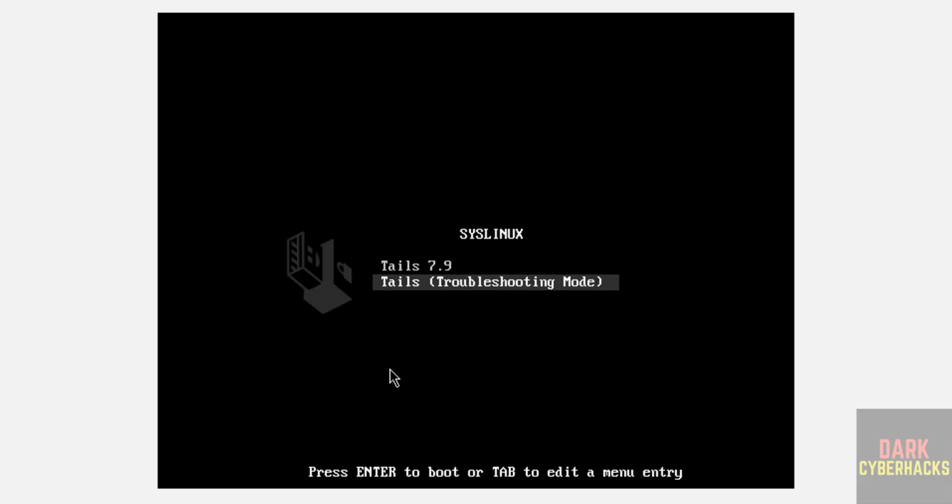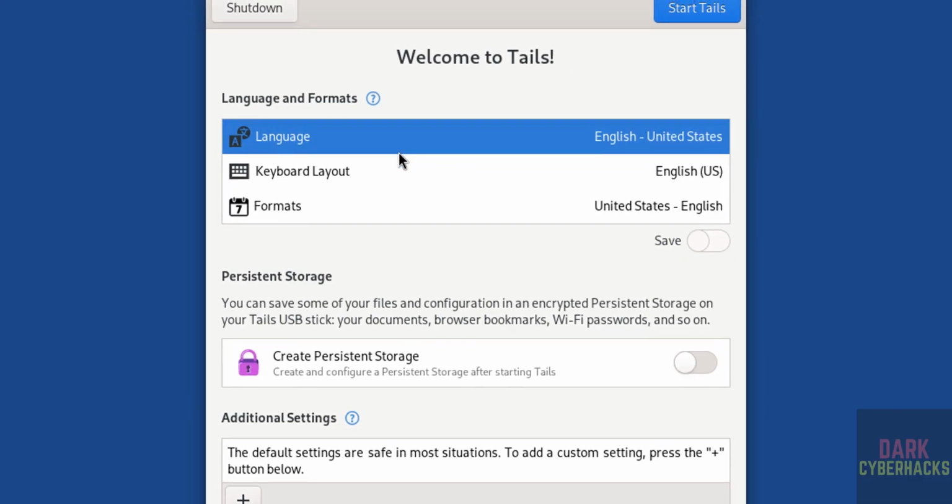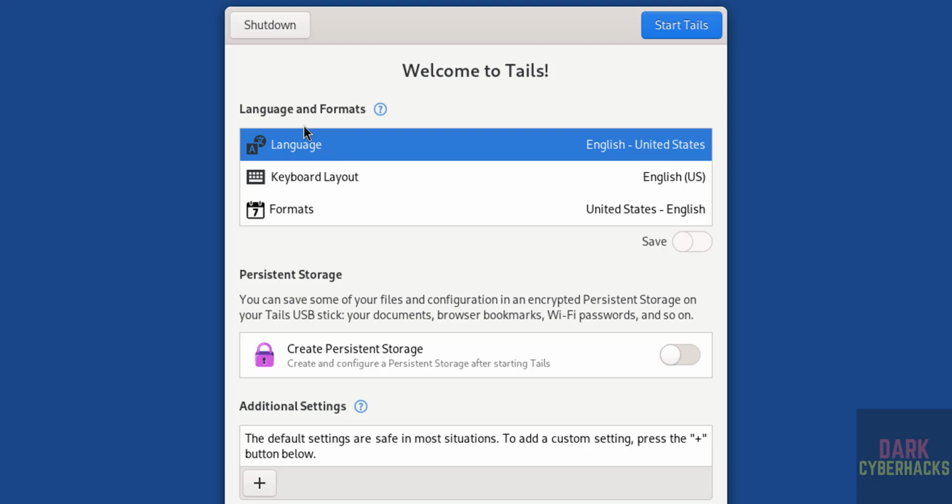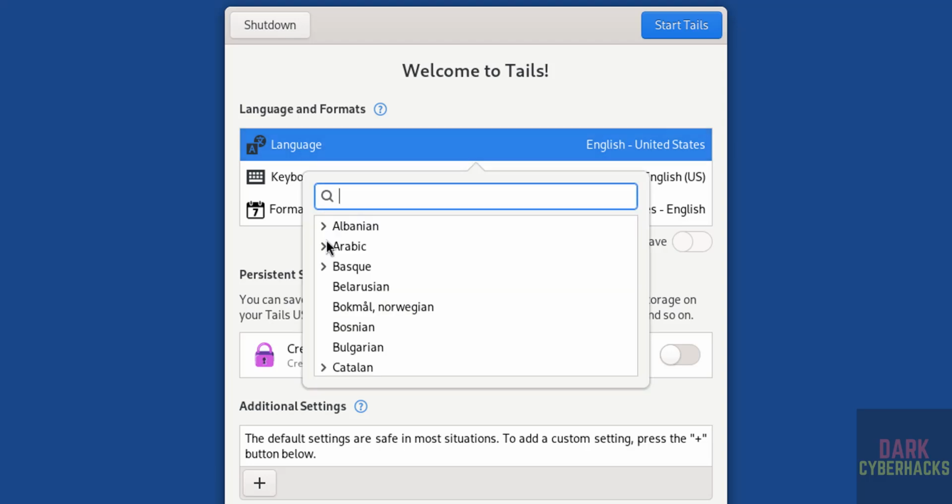Use the up and down arrows and select the first one, that is Tails 7.9, and hit enter. Welcome to Tails. Now how to configure these. I am going to select defaults for language and formats, but if you want to change any one of them, you just need to click on these options. Then you can search for the language, keyboard or formats.